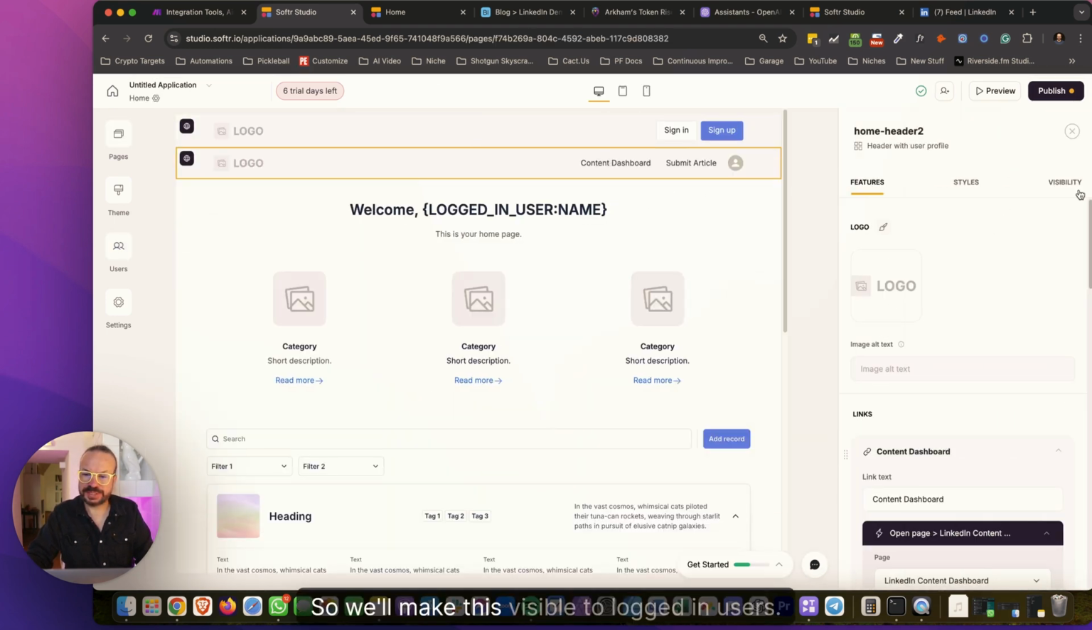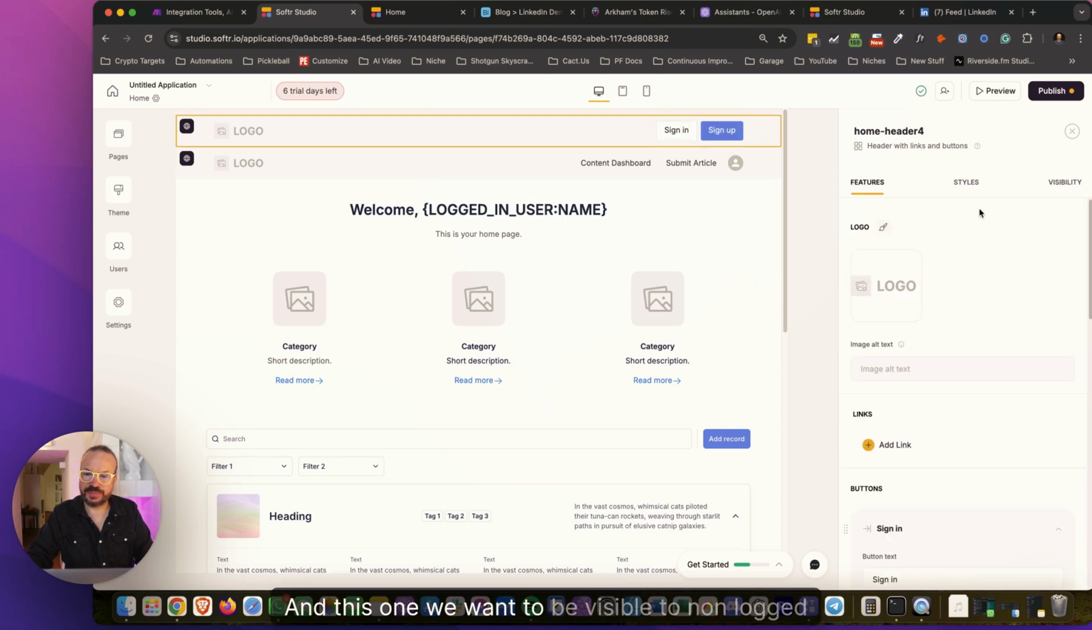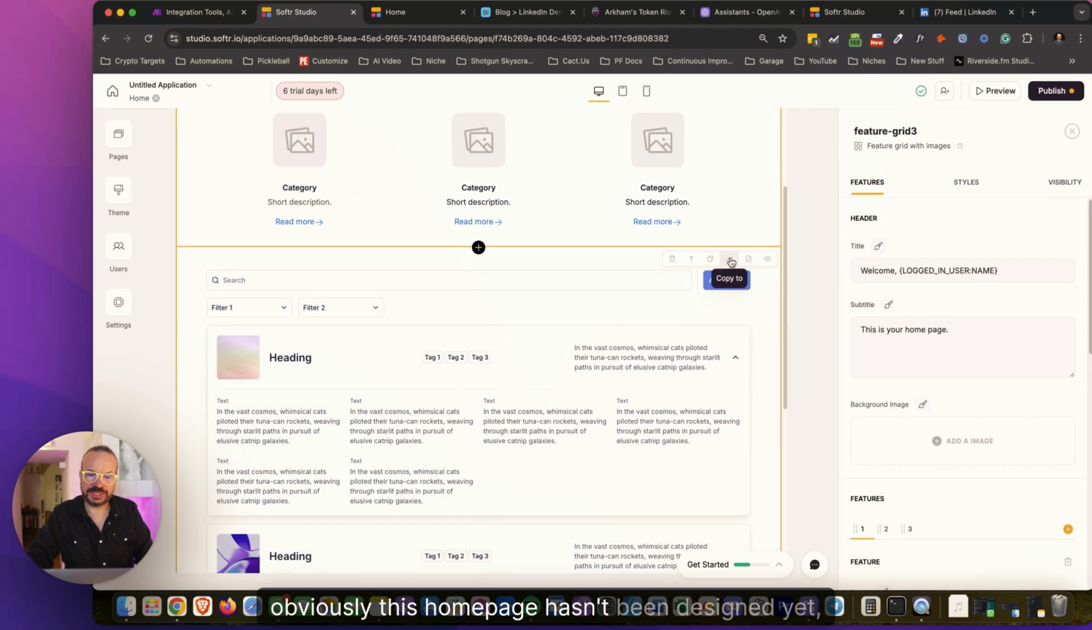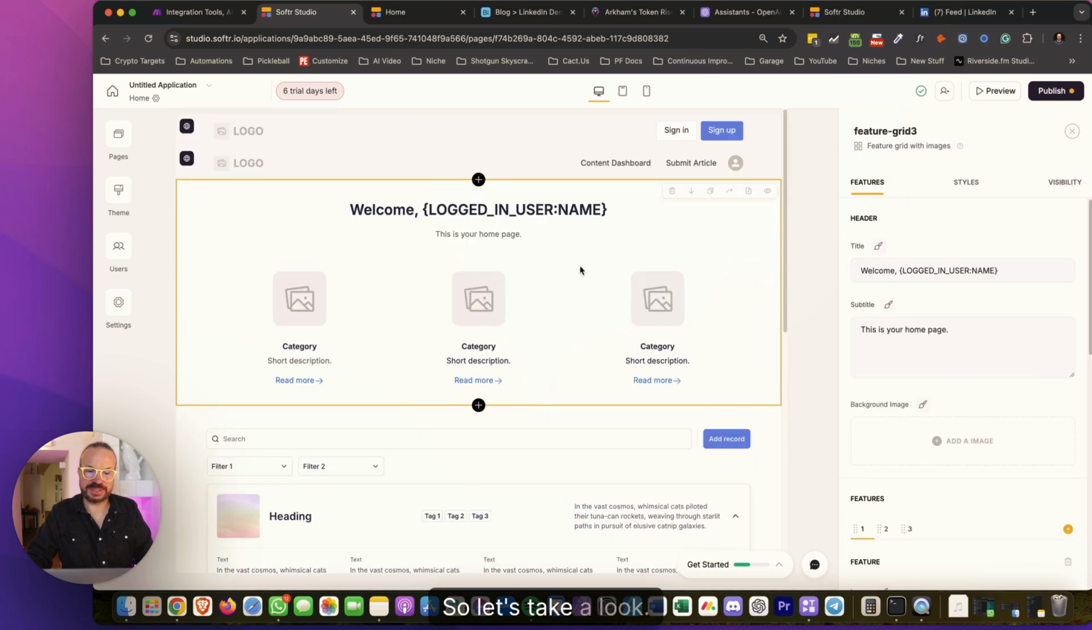So we'll make this visible to logged in users, and this one we want to be visible to non-logged in users because they need to sign in or sign up. We can show that process in a moment. Obviously this home page hasn't been designed yet, so you can go and add different things in. So let's take a look. I can show you how to do that as well.